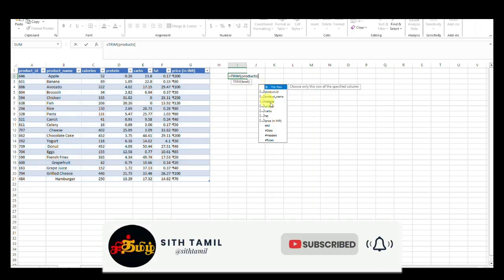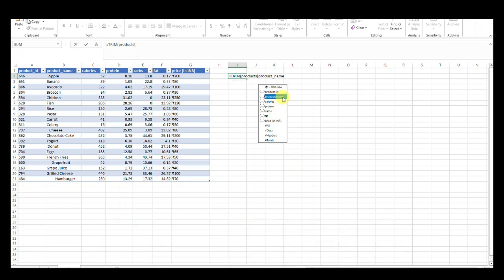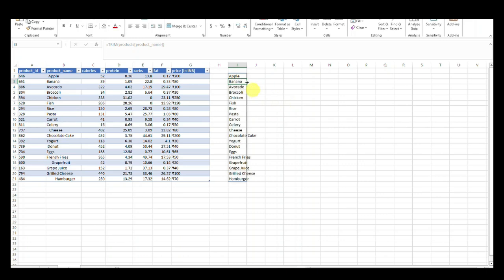What is the column name? Product Name. Okay, Product Name, and close, enter. See, all of them is now trimmed, so no space there.